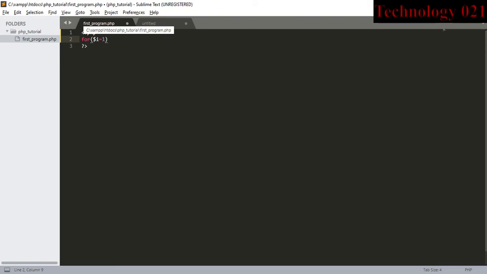Then you have to give a semicolon, then the condition in which the loop terminates. So I will give $i less than 20. Then the third parameter is increment or decrement. Let's increase $i by 1. Now let's print the value of $i.